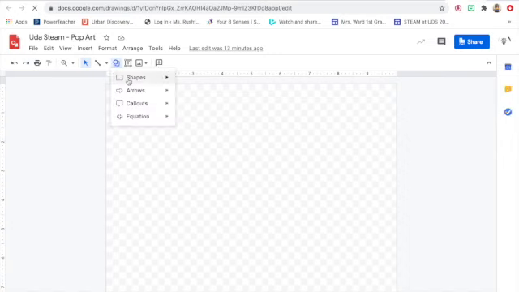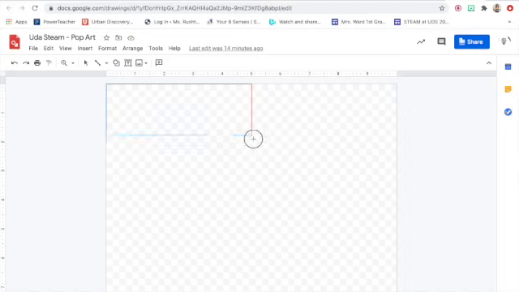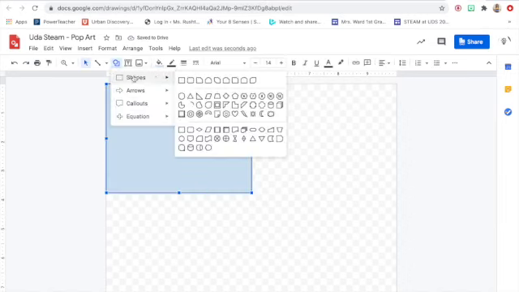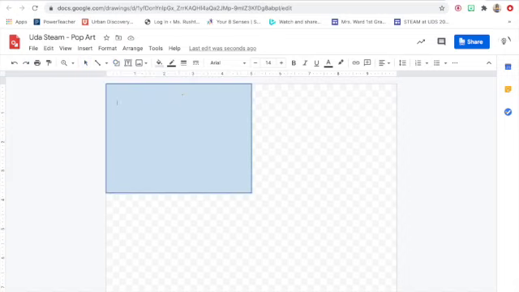Step 1, click on the shapes and pick a square. Go to the very corner, click and drag until you see the middle line turn red. That means you're in the middle of that canvas. And same thing with that bottom line, it turned red. So that means that square I've made is exactly the size of a fourth of the section.